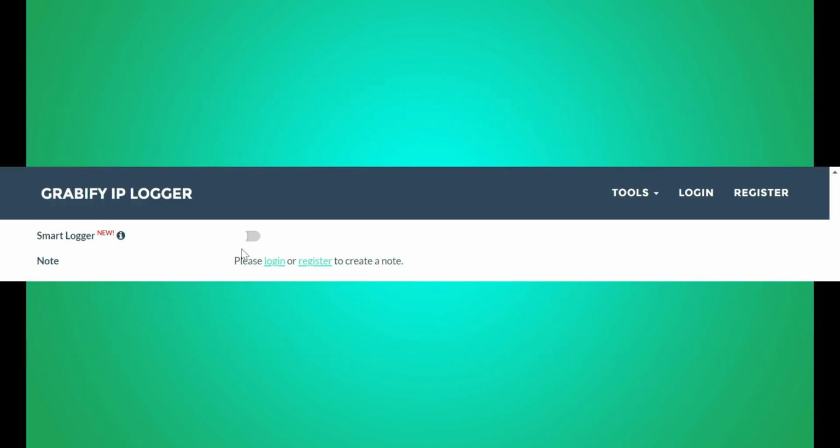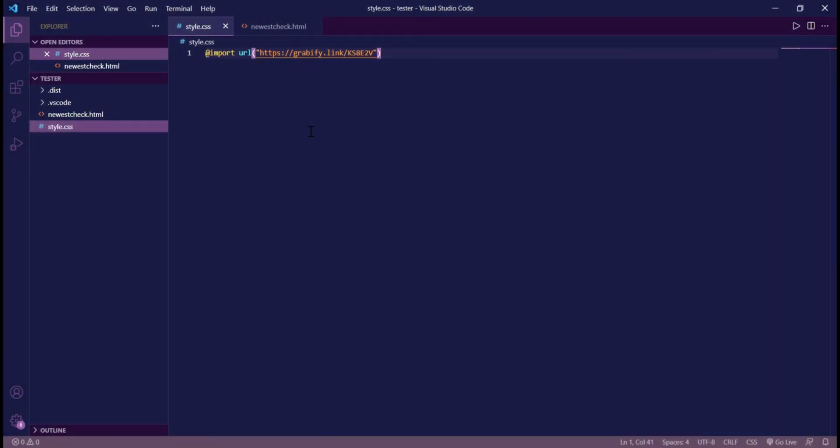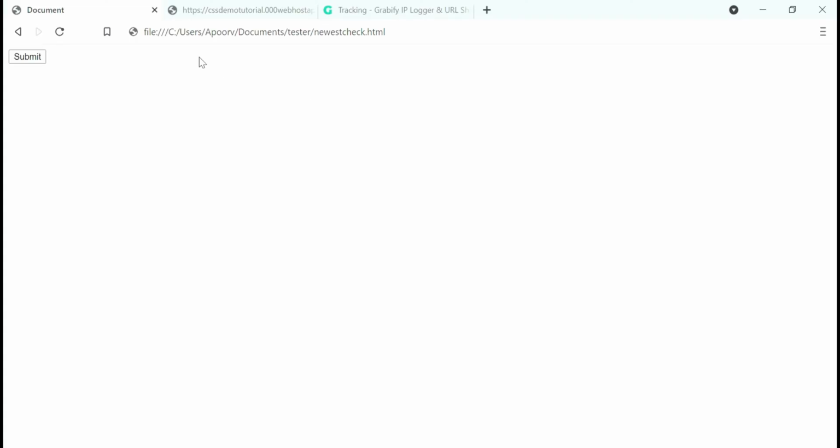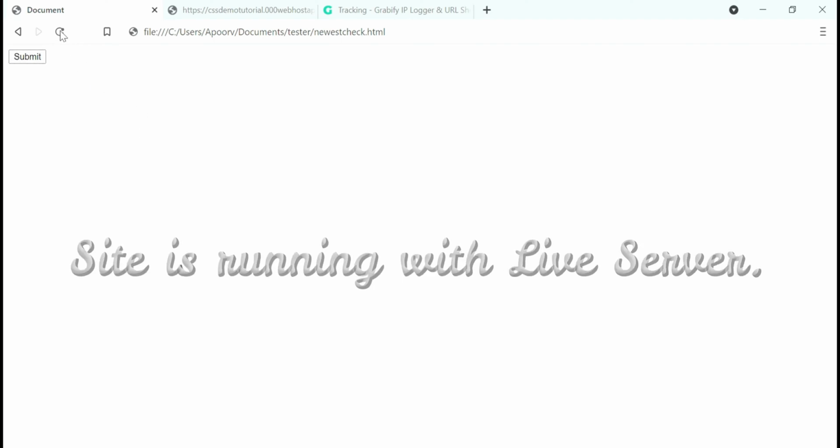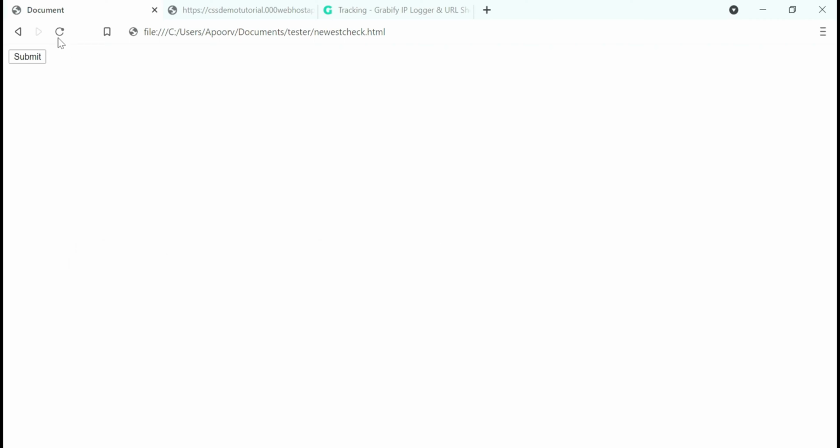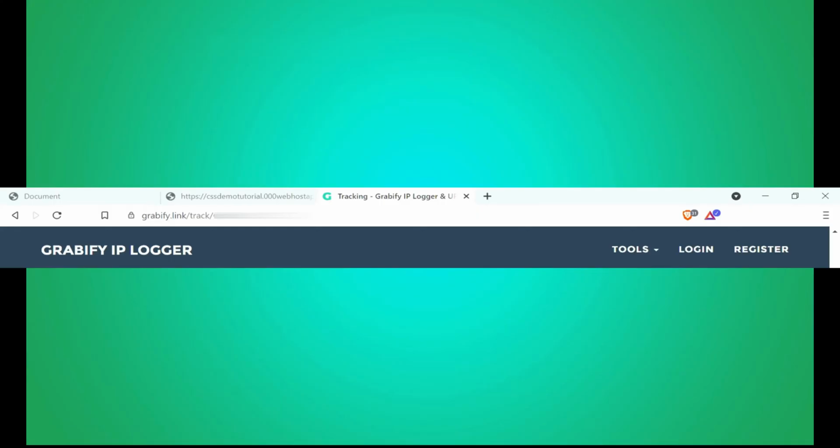I will copy this link and turn the smart logger on. I will come up here and replace the URL with the Grabify URL. Now I will press Control S and save it, and move back to my file. You can see the CSS content has gone. Let me again show you by refreshing it. I refresh the content here and you can see there is no change. My CSS is not working, but let me show you one magic here.